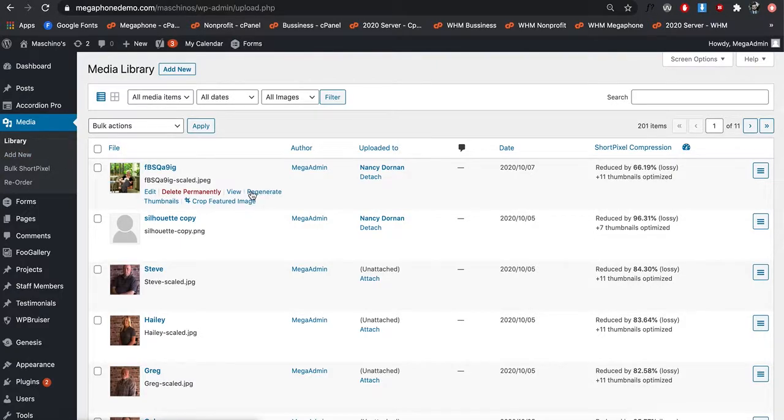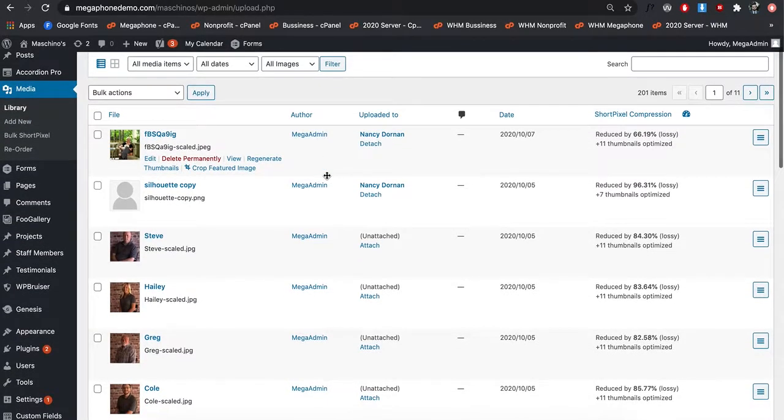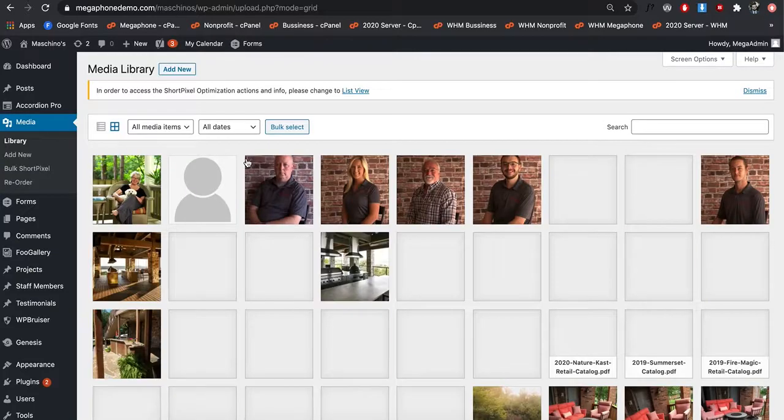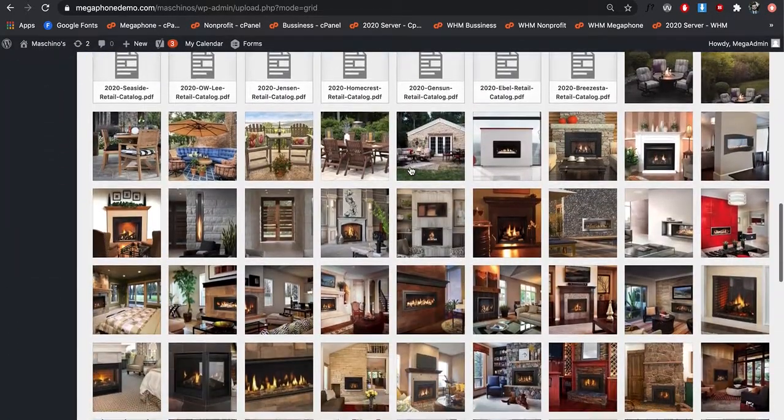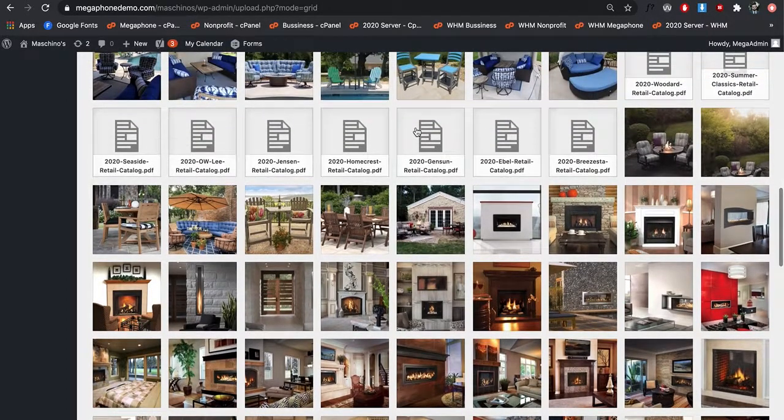As you could probably guess, media is where all of the photos, PDFs, videos, etc. is housed on your website. You can organize the media by clicking this for a list view or this for a grid view. Sometimes one is better than the other if you're just like looking for things or looking for an overview of items. And all your PDFs will show up and look like this.